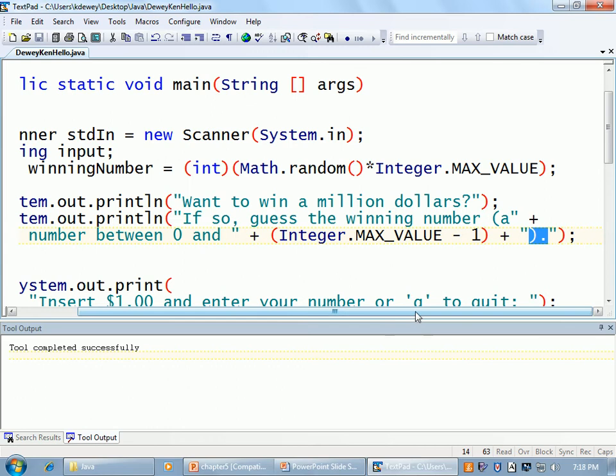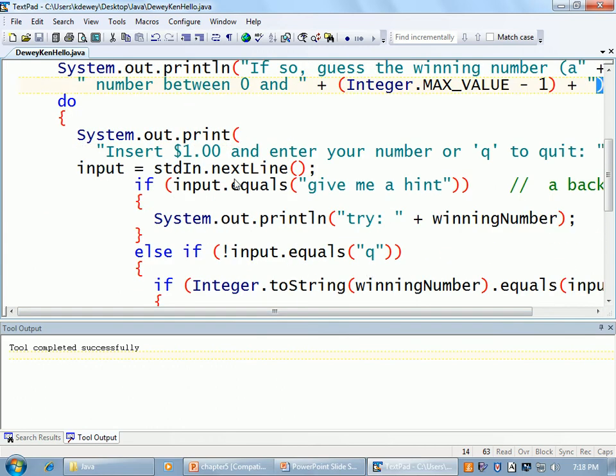All right. Then he's telling us to input some money. He's got this inside of a do loop. So is a do loop a pre-test or a post-test loop? What do you think? It's a post-test loop because we're going to do it at least one time.